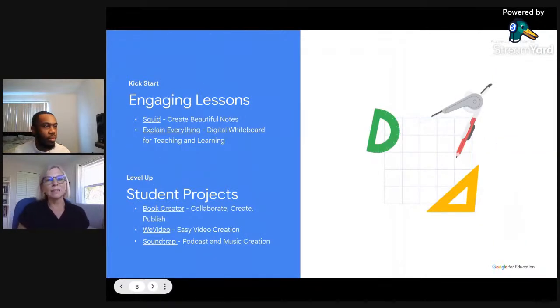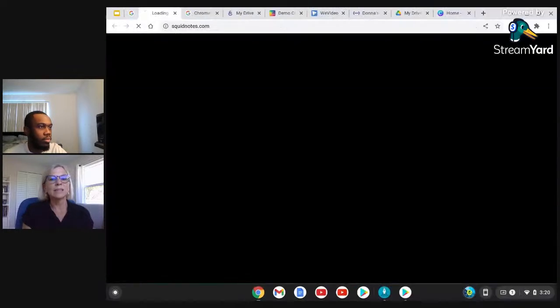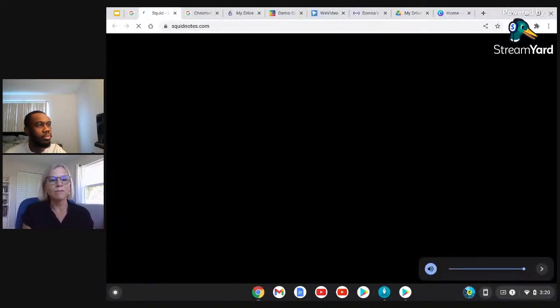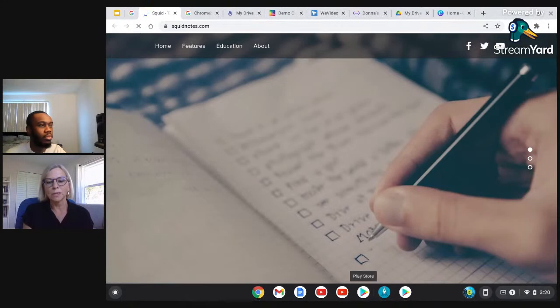So we'll jump right into a couple of the apps that I think are great for kickstarting your classroom. And the first one is Squid. And Squid is, this is the one I have to practice with, because Squid is an actual app.